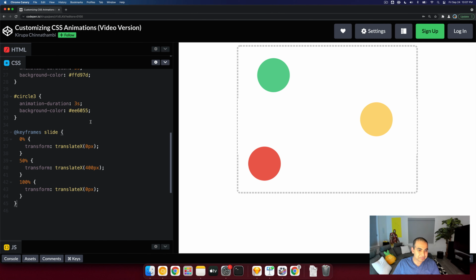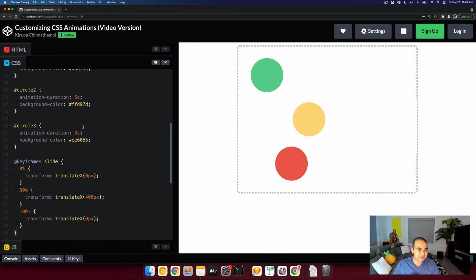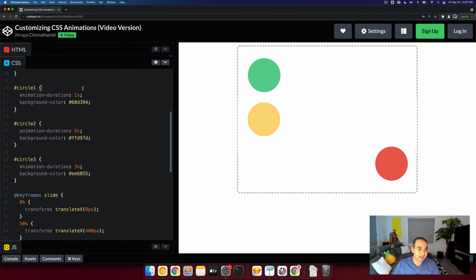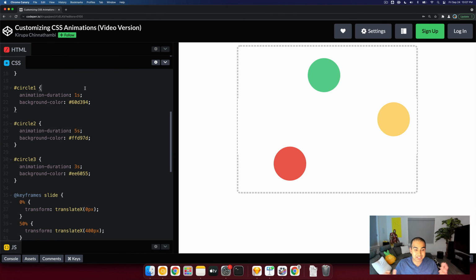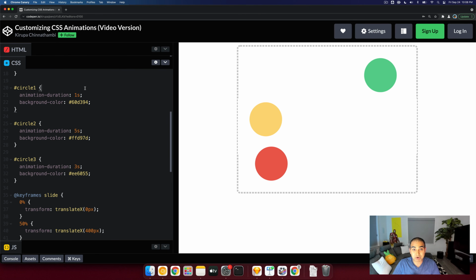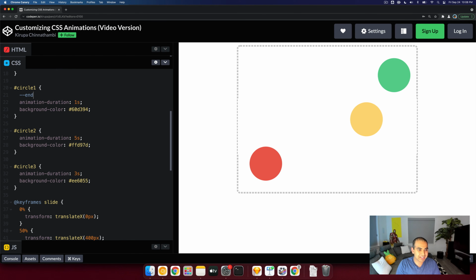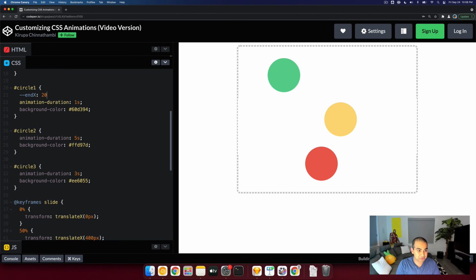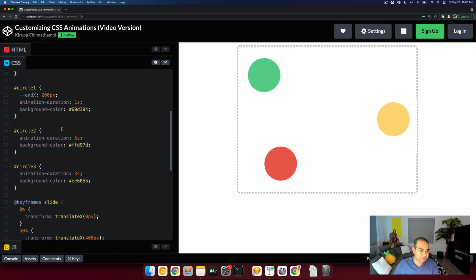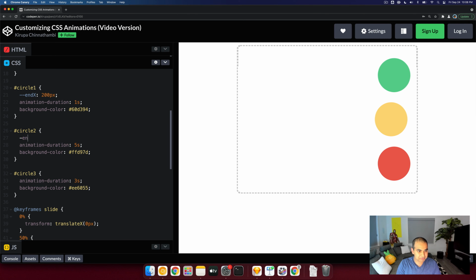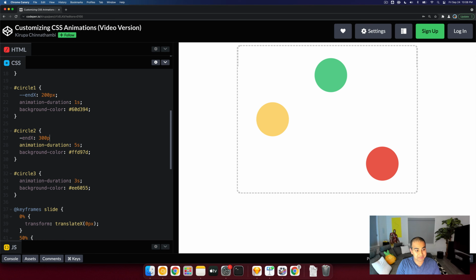So what I'm going to do is actually change it so that I'm going to use a custom property. I'm going to go into each of my elements and specify a new property called endX, which is going to be the ending horizontal position of our element. So I'm going to set the endX value for circle 1 to be 200 pixels. And in circle 2, I'm going to specify an endX value of 300 pixels.